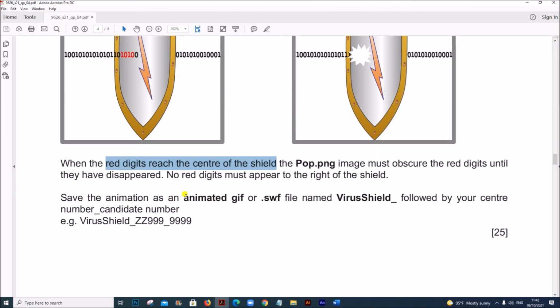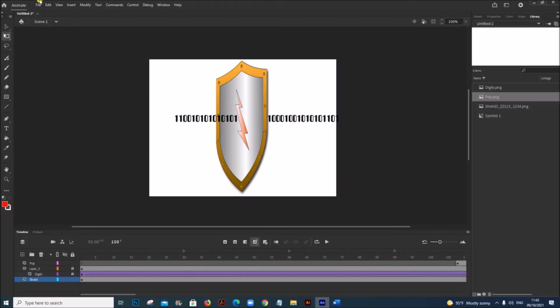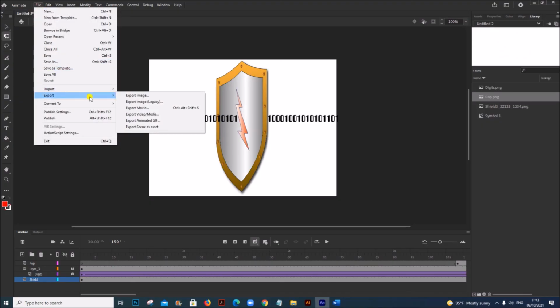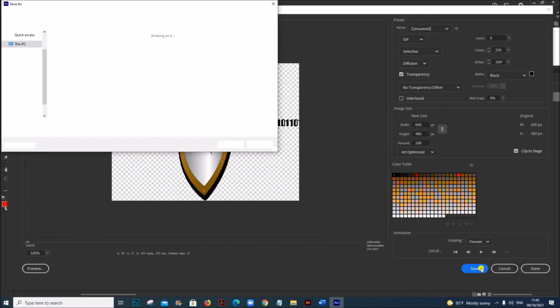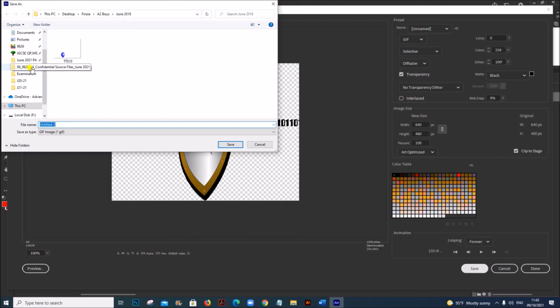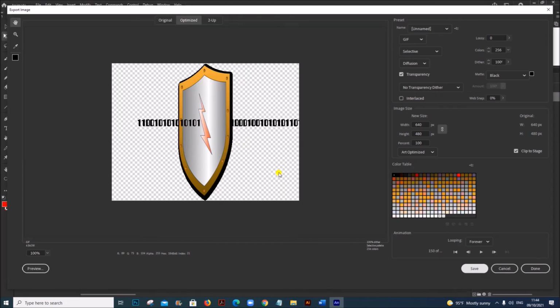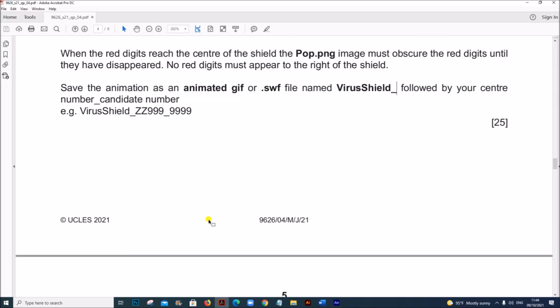Now let's save this animation as an animated GIF or SWF named as virus shield. So let's export this file, export as animated GIF. In the examination folder, virus shield followed by your candidate number and center number. So this is the end of the animation task.